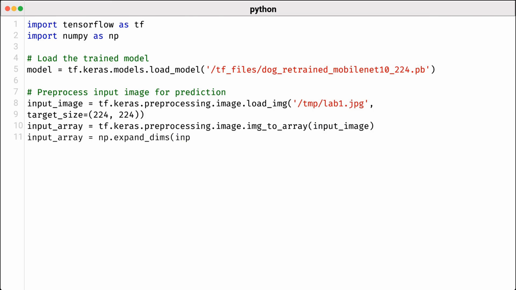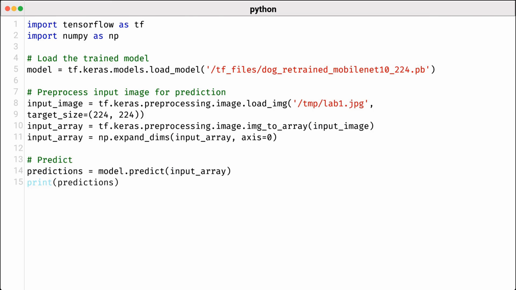Next, we need to preprocess the input image before passing it to the model for prediction. The image is loaded from a designated file path, and its size is adjusted to match the input requirements of Mobilenet, in this case, 224 by 224 pixels. We convert this image into an array format suitable for model input.